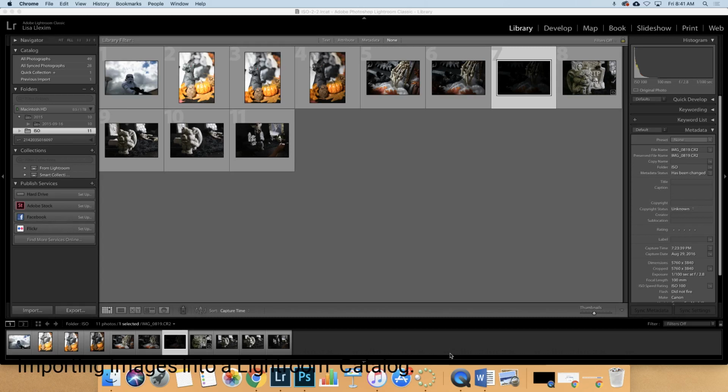Today, I'm going to show you how to import images into a Lightroom catalog. To begin with, you need to make sure that you have opened the correct catalog and that it is for the assignment you are currently working on. So up here, it currently says ISO, for that is the assignment we are currently working on.